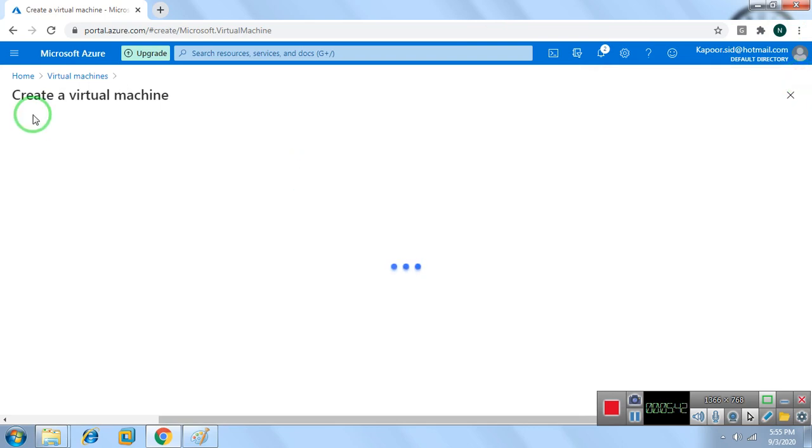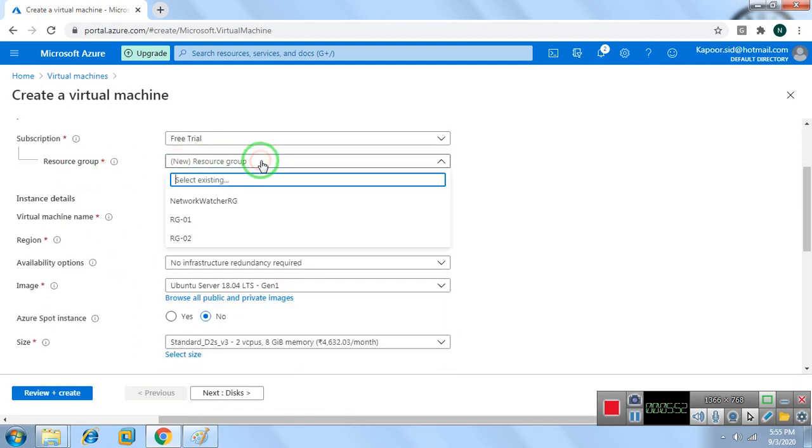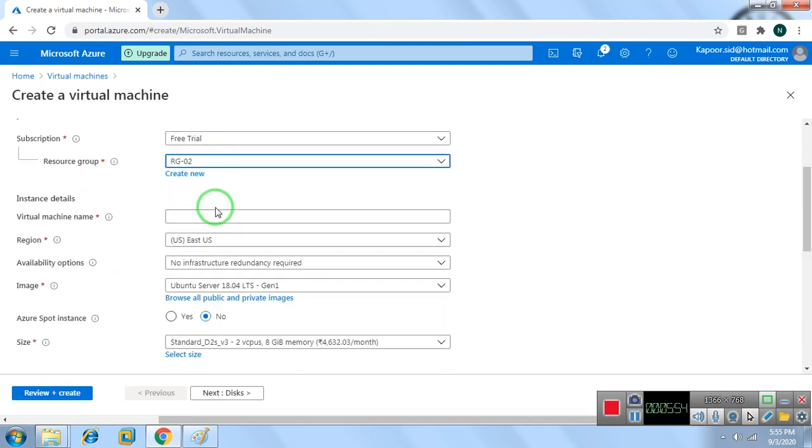Okay, so create a virtual machine now. So now I'm going to create a virtual machine. Okay, so now they ask me the resource group first. So I already created the resource group RG-02. Now I'm going to define the virtual machine name. So this is VM-02 because VM-01 is already created.